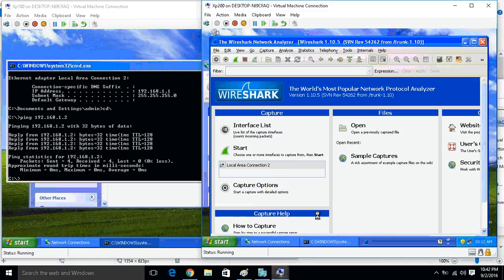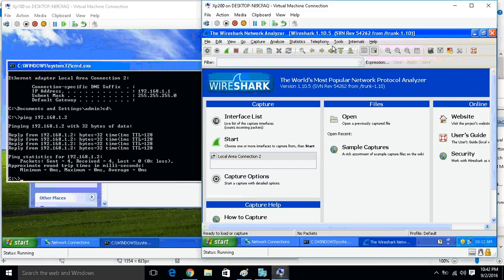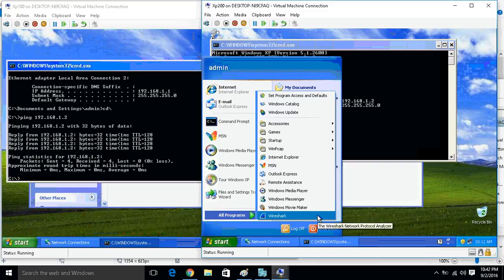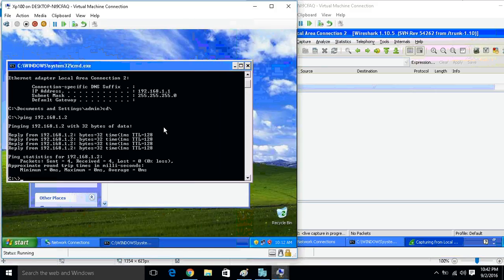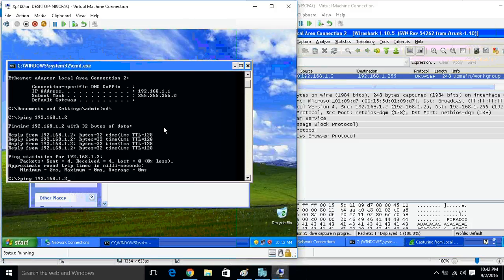So opening Wireshark for the first time on this PC, I'm going to click on Start. After clicking on Start, I will go to my source PC and I will hit the command ping and the destination IP address. Enter.